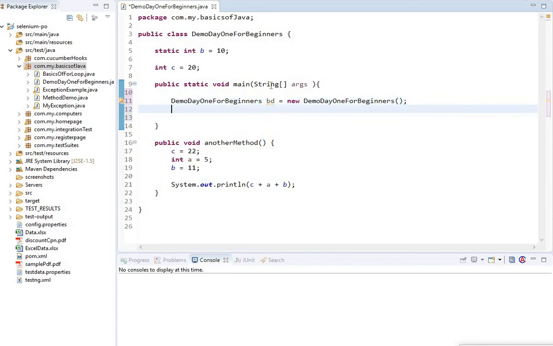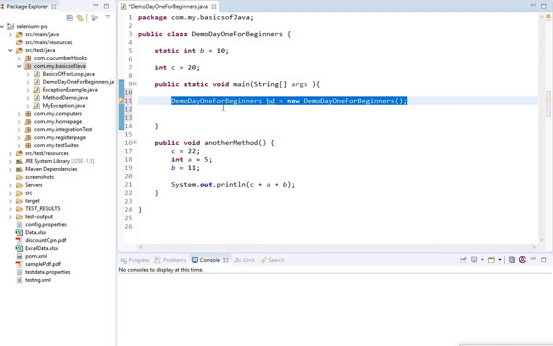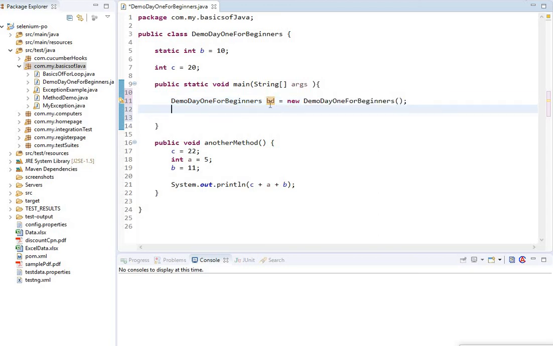This is basically called instantiation, which means you are creating an object as bd. bd is a variable that is going to represent an object of this class. It is not going to create a new class here, but it represents an object. That's why it's called an object-based application. Now if I need to run this method, I can call it with the variable bd. All I need to do is write exactly the same method name, but end it with a semicolon.